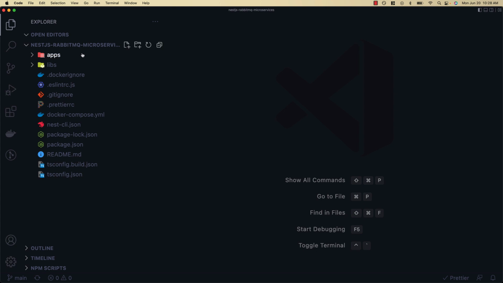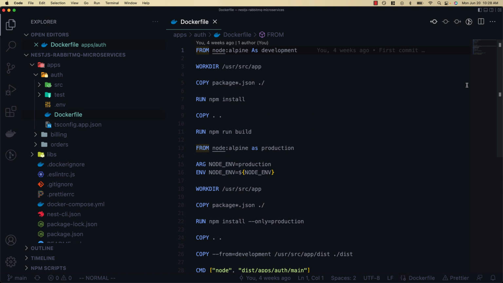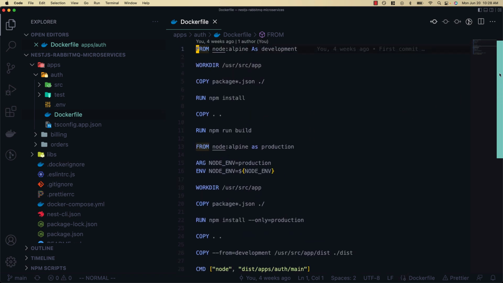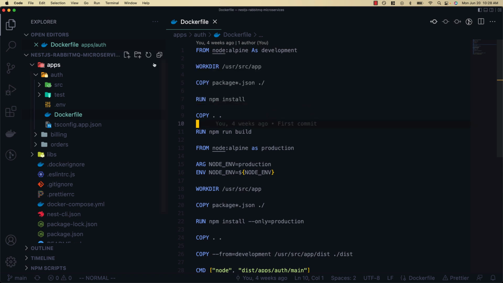As I mentioned before, this is the project we've already created with our three different microservices: auth, billing, and orders. Inside of each project, we have a Dockerfile which lays out the set of instructions for how to build and deploy this application inside of Docker, which we're going to need in order to deploy our application to AWS.